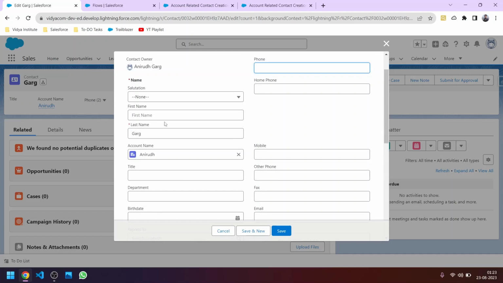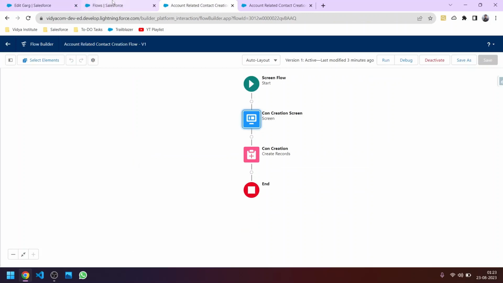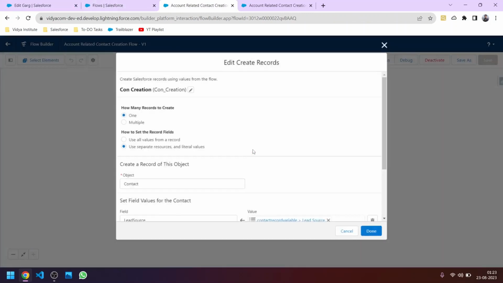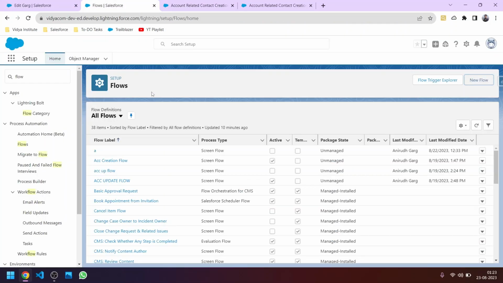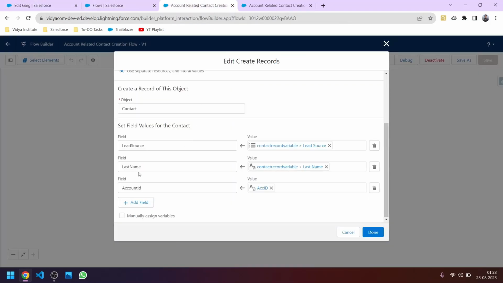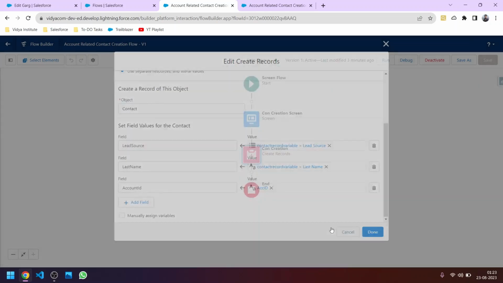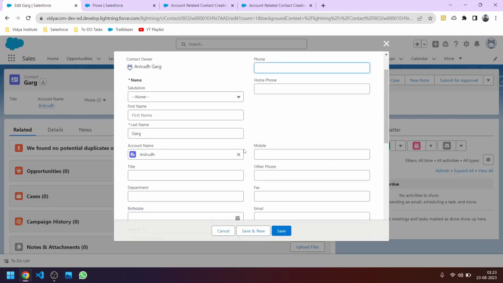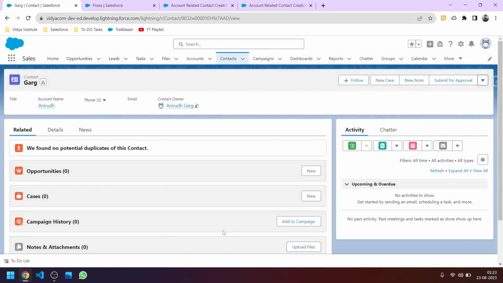Now you may ask me why it is not taking the value of salutation and first name. It is because in the flow we haven't mapped the value of salutation and first name. You can see we have mapped only the last name value, and we are getting this last name value from this contact record variable, which is referencing all the fields. So you can map all those values as well, and it will take those values as well. So this was all about this video.